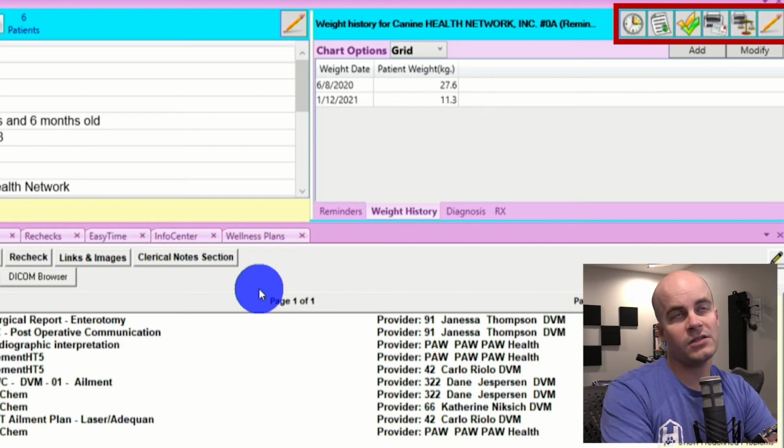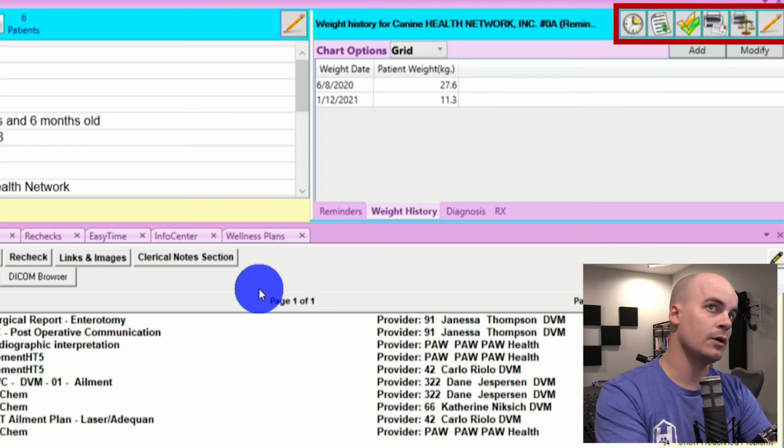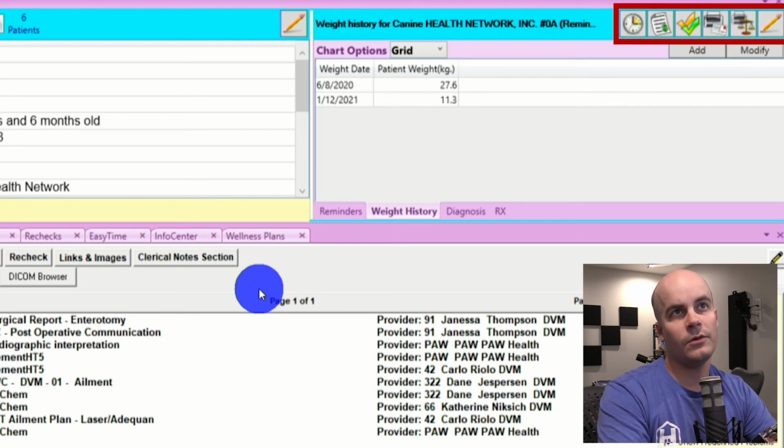Next to that is recheck. So if we have a patient that requires a recurrent visit and it is entered into Impromed here, this would be where we could see what those are.